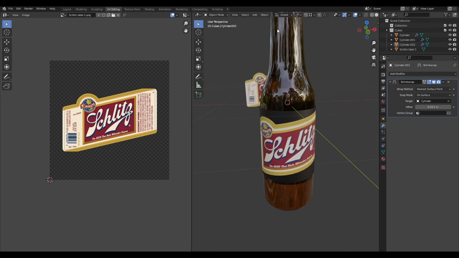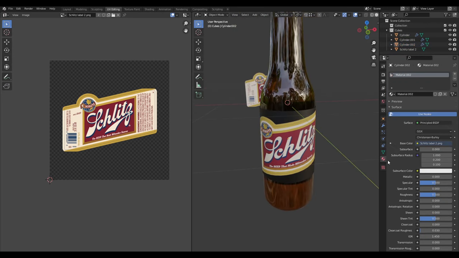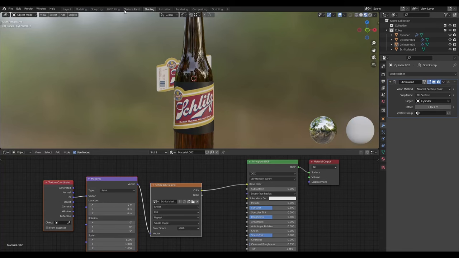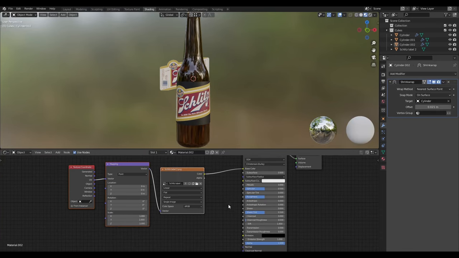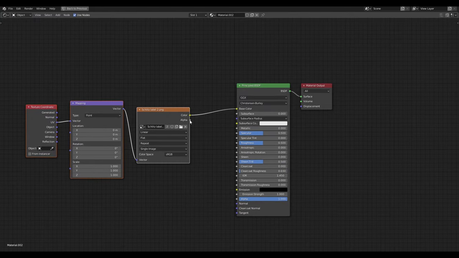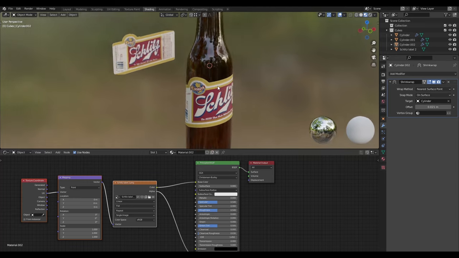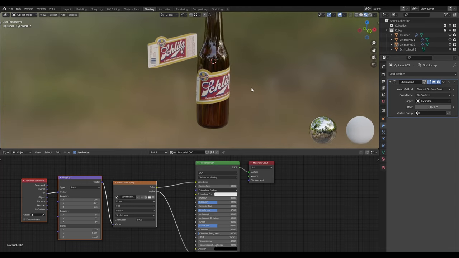I'm just going to shade smooth so we get rid of that ugly tessellation. And now we can hop into the material properties and scroll all the way to the bottom. Under settings, I'm going to change the blend mode to alpha blend. And I'm going to go back to our shading tab and connect the alpha to the alpha of the Principled BSDF. That's going to go ahead and apply that transparency.